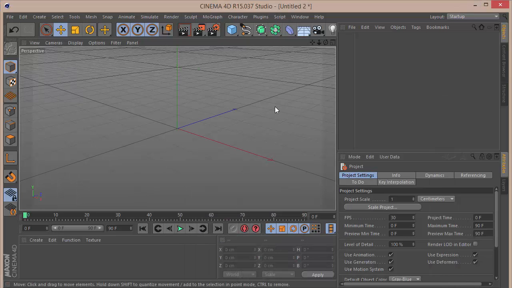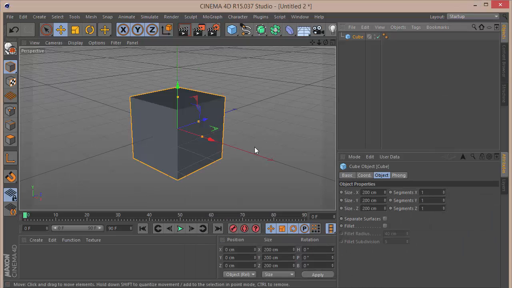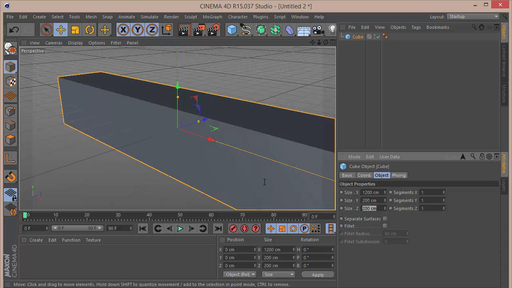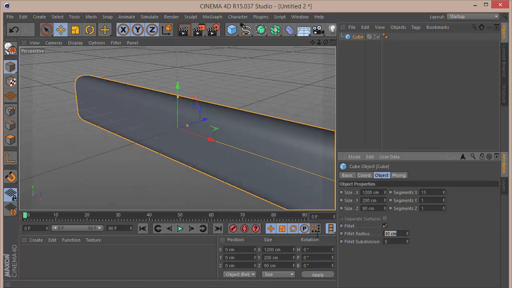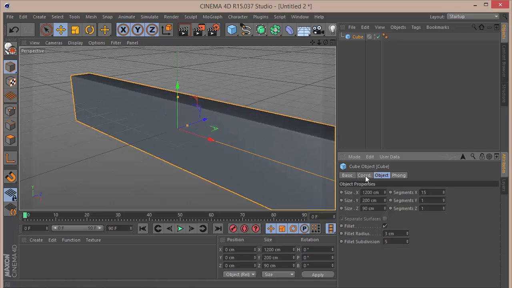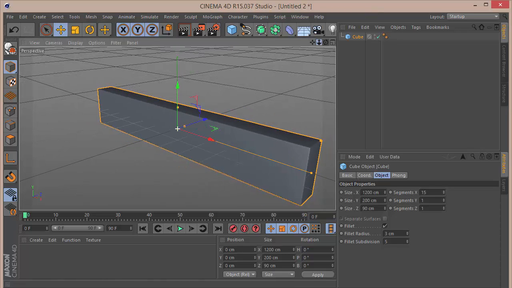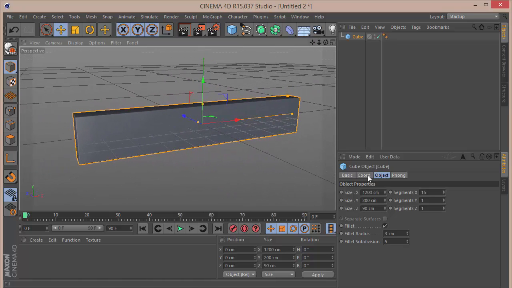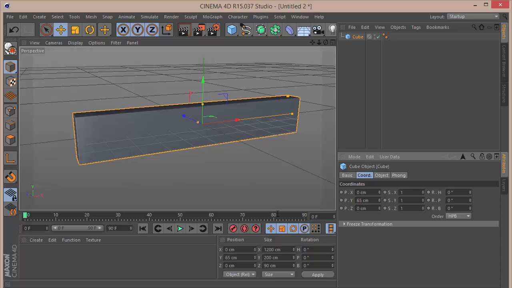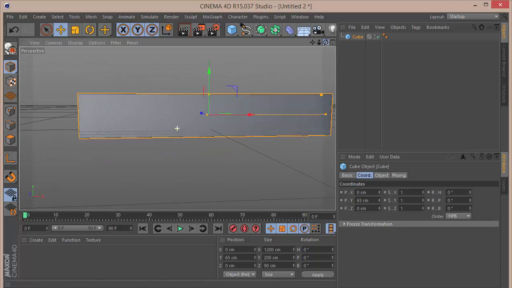So the first thing we want to do is grab a cube, and we're going to set the X size to 1200. The Y size will be 200 and the Z will be 90. We want to set the segments on the X to 15, and we want to go to fillet and choose a roundness of 3. Then we just zoom out, and that's looking pretty good. We want to set the Y position to 65, so it's a little bit high over there.